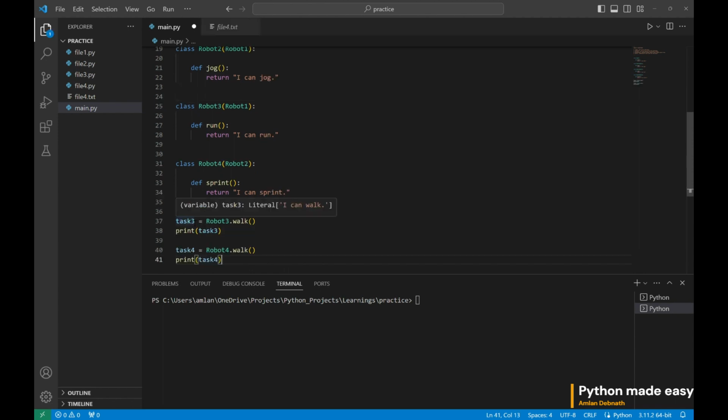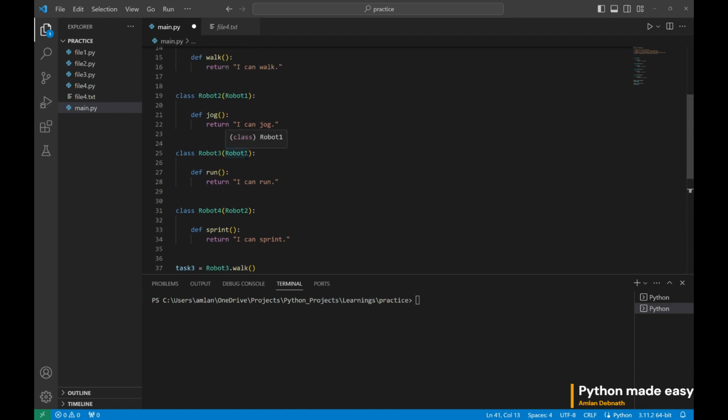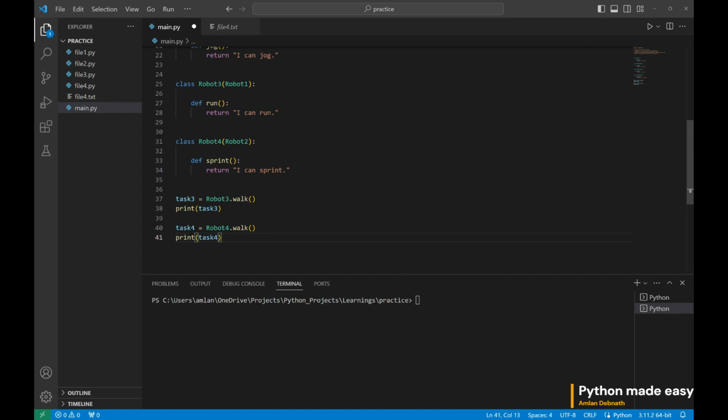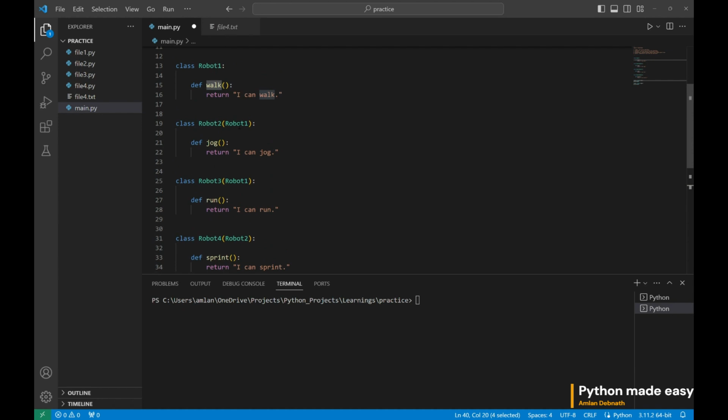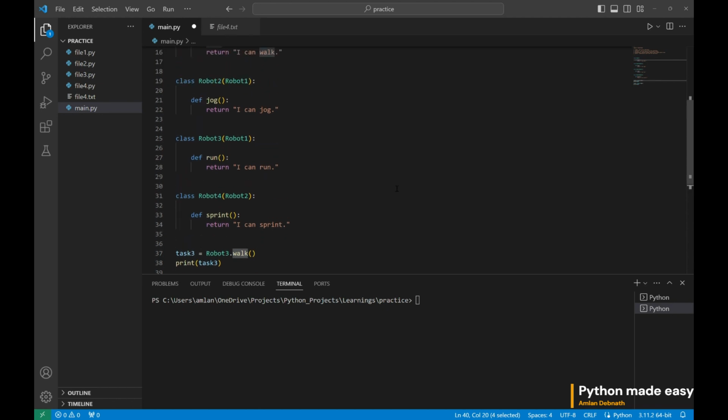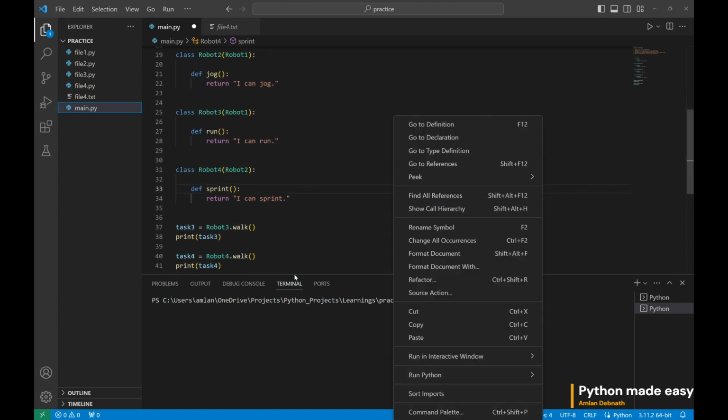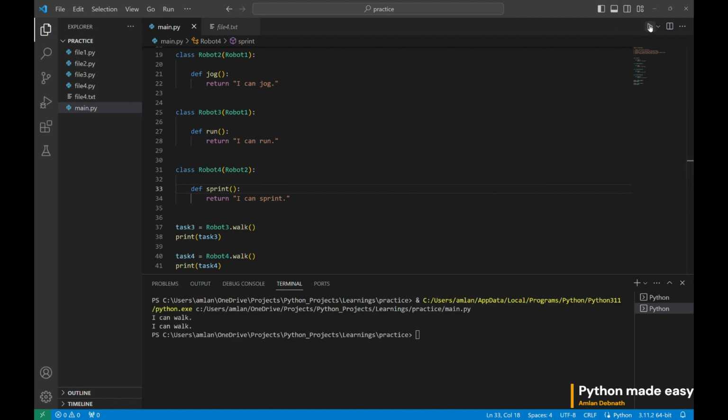We have a task 3, which is for robot 3, and it should be able to walk as it is inheriting robot 1. And we have a task 4 for robot 4, which also asks it to walk as it is inheriting robot 2, which is ultimately inheriting robot 1. So our desired output should be that both the robots should be able to walk. And yes, both the robots can walk with the help of hybrid inheritance.